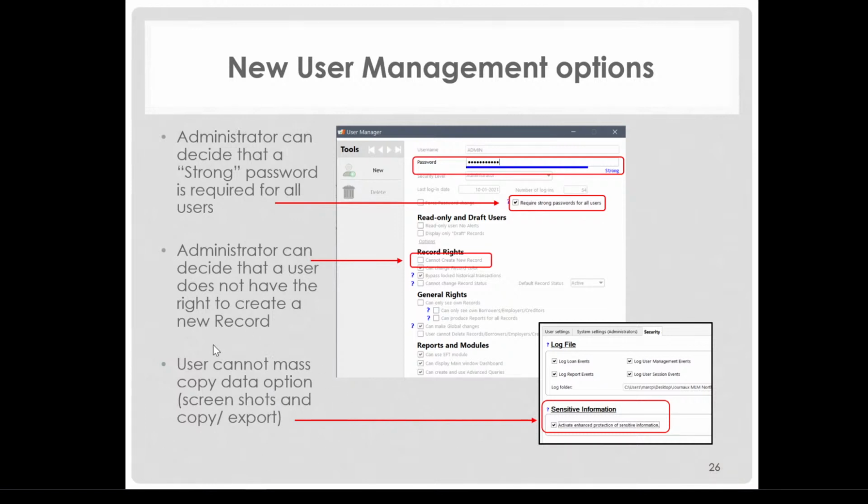And this we'll cover a little later on, but again, for security reasons, we now have logs and sensitive information where users cannot copy data in bulk. They can still produce reports, but if they have a report, there'll be a log of their activity. And this is actually in the upcoming version 5.2.x. So it's not really in here right now. It's not on the version available right now. We'll cover this a bit later on.